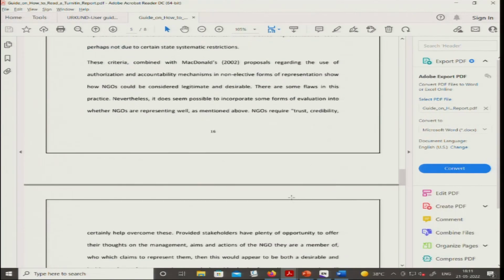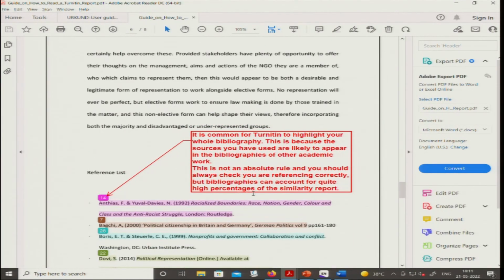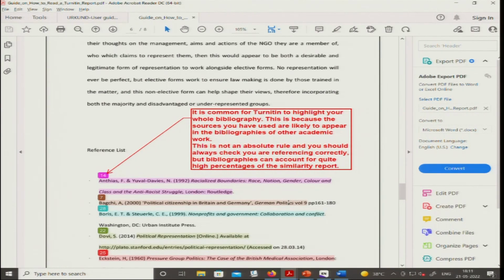They will show the document, whether it is from a website or any other document. So yes, in the reference list you will see Turnitin highlighting all the references because they are already published. So of course they will create a case of plagiarism. So it is common for Turnitin to highlight your whole bibliography. This is because the sources you have used are likely to appear in the bibliographies of other academic work. This is not an absolute rule and you should always check you are referencing correctly, but bibliographies can account for quite a high percentage of the similarity report. So sometimes we usually don't include the bibliography in our similarity check also.